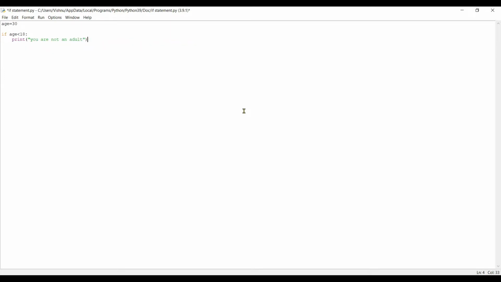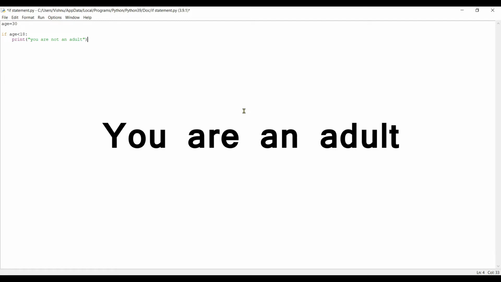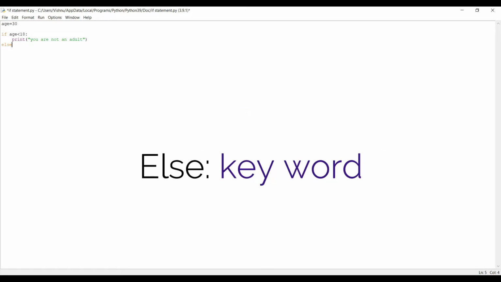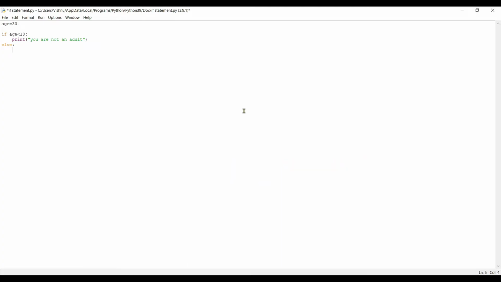Okay, if age is greater than 18, we want to print you are an adult. How to do that? For that, we have to use the else statement. After that, we have to use a colon, then hit enter. Here also it will make some space. This is where we have to mention the second task. Here the second task is we want to print you are an adult. Print you are an adult. That's it.